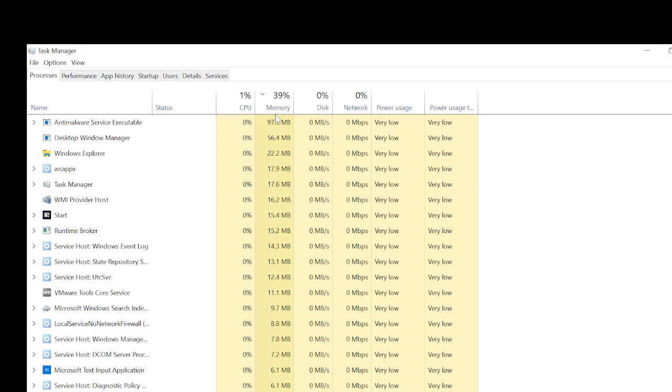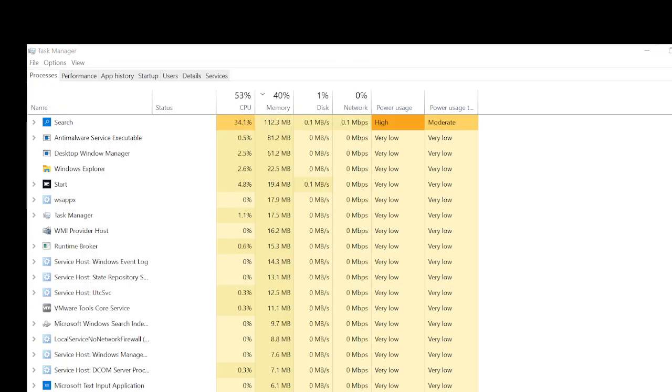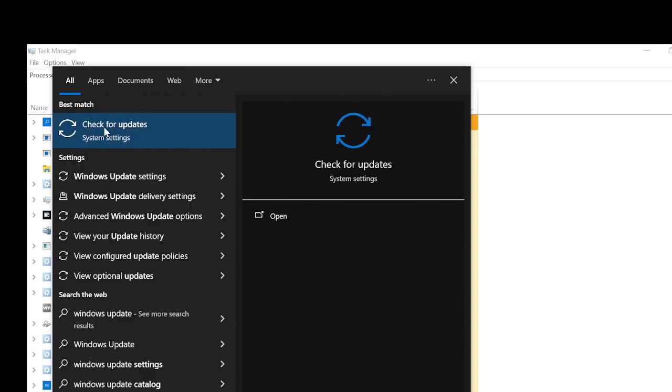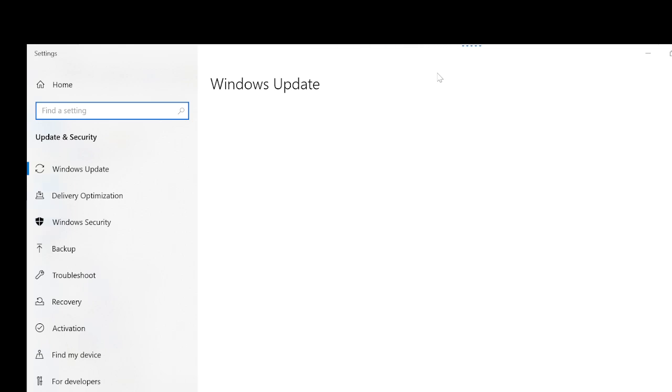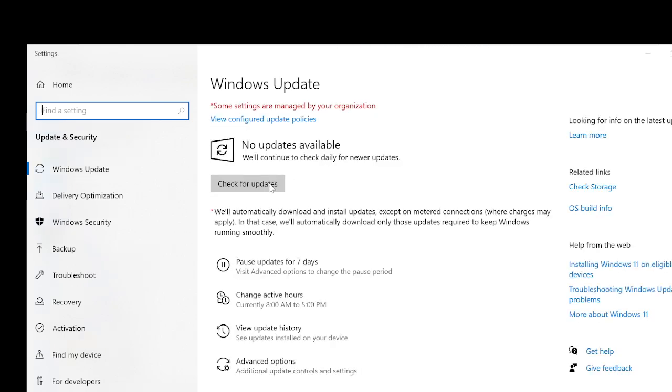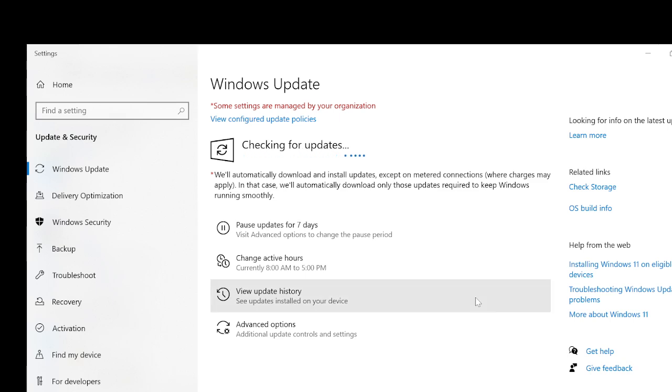And sometimes some operating system level files or a process will be taking more CPU and memory. That time what you have to do, you have to check is there any patches available, patching, right? If you go here, Windows Update, check for Windows updates, here you will have some patches to install. See, check for updates. If something is available, you can install it, and restart the computer.